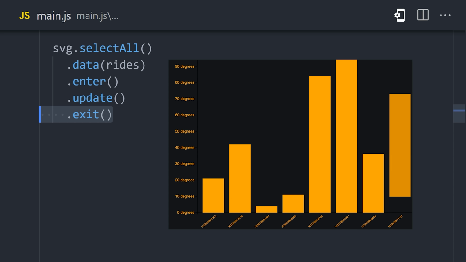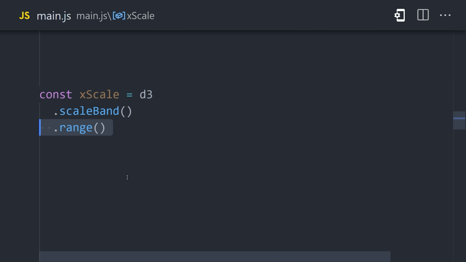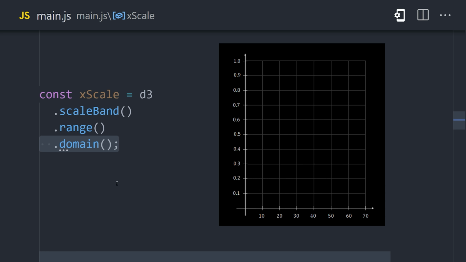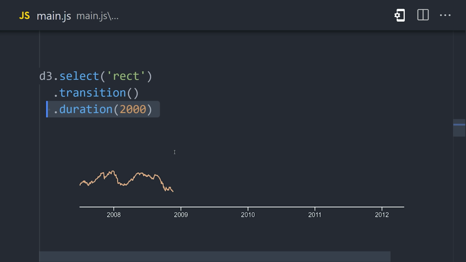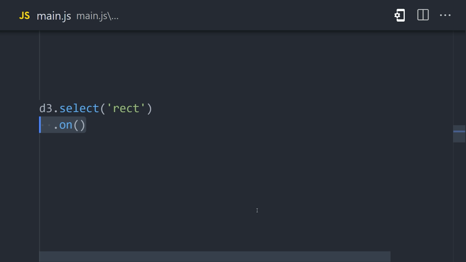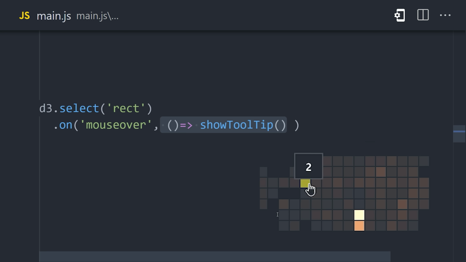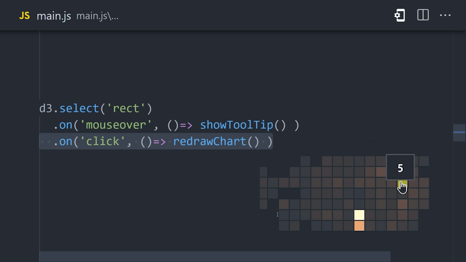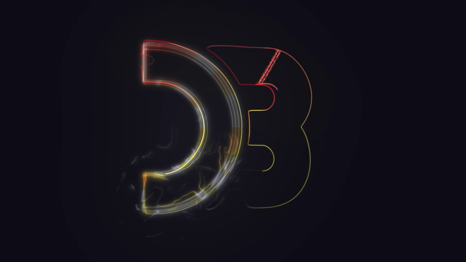It also provides a bunch of features to make your data look beautiful, like helpers that automatically draw scales along the X and Y axis based on the domain and range of the data. Or you might use transition to create an animation as each data point is added to the chart. And finally, you might listen to events to add tooltips or other interactive elements to your chart. This has been D3.js in 100 seconds.